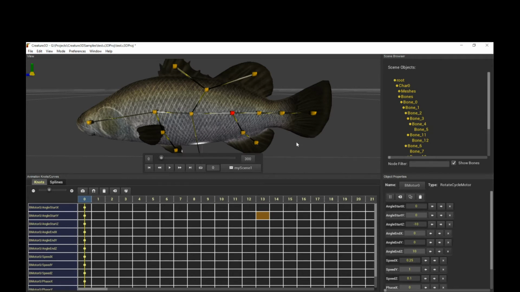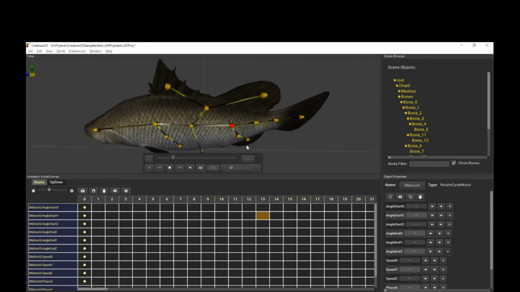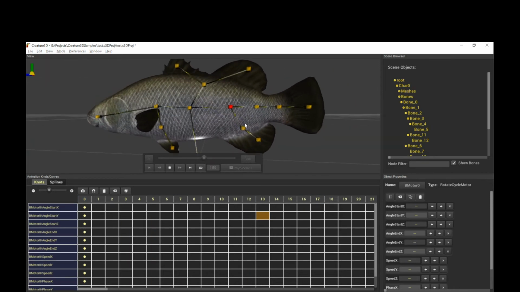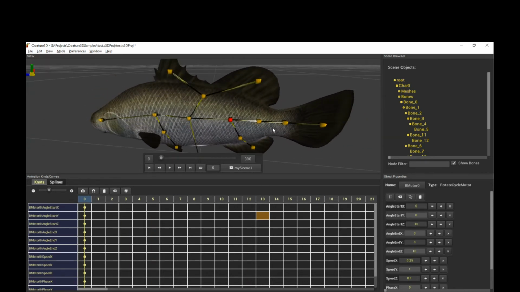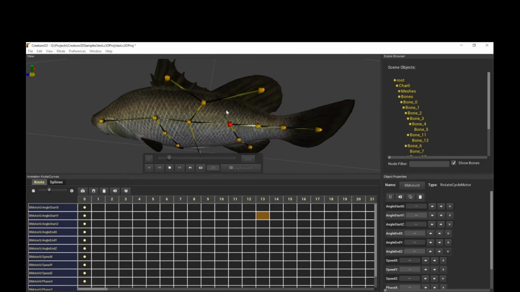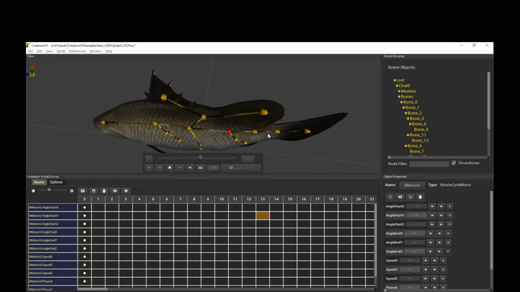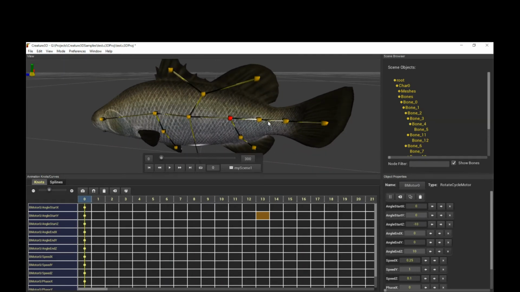So now back to this rotate cycle motor. As you can see, it's already waggling the tail, but that's not exactly what I want yet. The tip of the tail is too stiff. And of course, being a real fish, it should be a lot more flexible, right? This is rotating a bit too rigidly for us. So what do we do? Well, we want some kind of follow through or secondary motion for the tip of the tail, the ends of the tail, this bone chain.